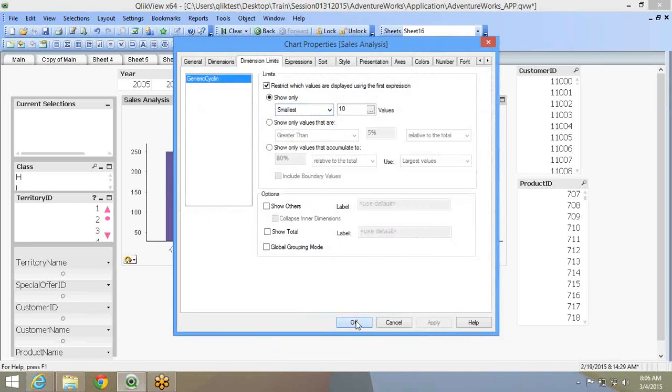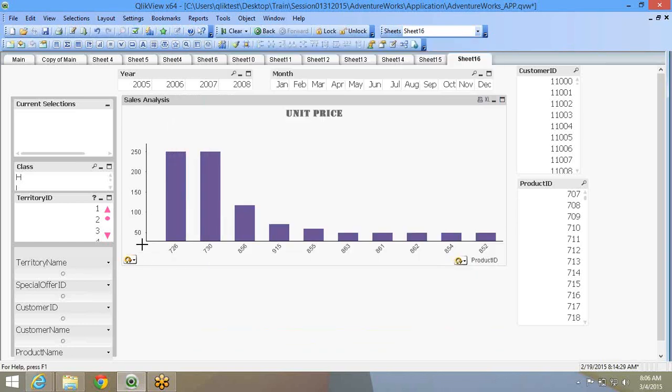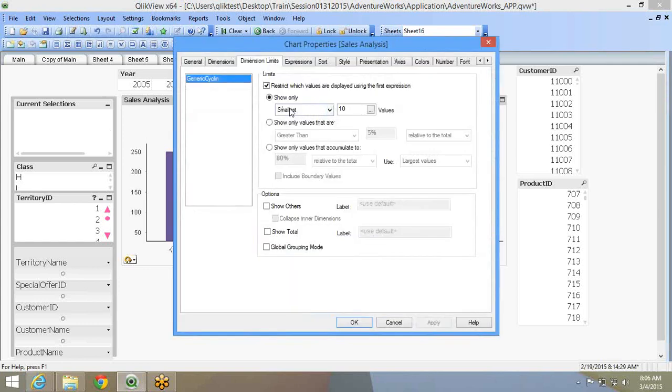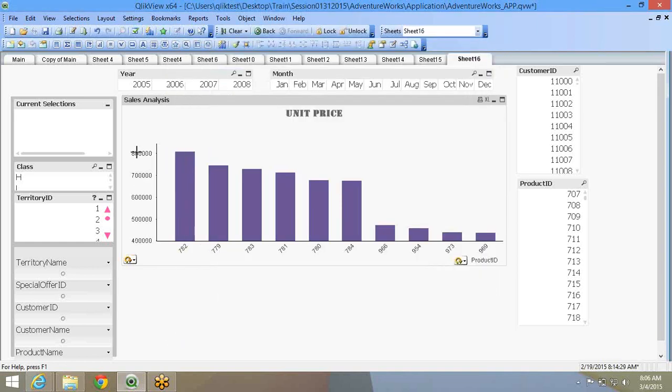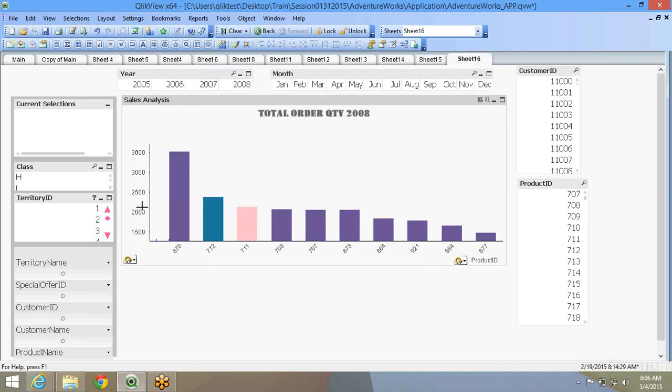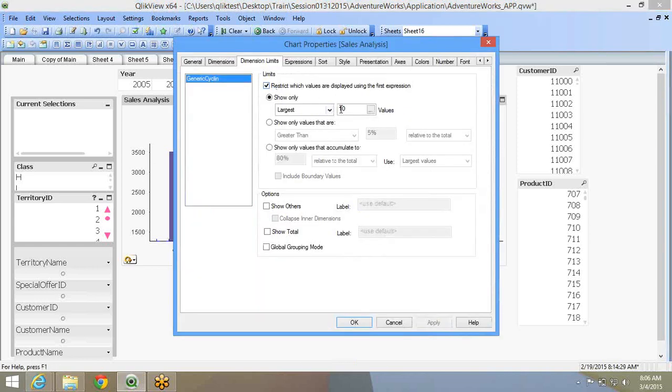Smallest 10. Okay, the bars didn't change because the scale got changed. So it is 0 to 250 units only. So if you look at it, if you say largest, it is almost 8 million unit prices. I'll go to quantity. Okay, so it is 3,500 units. So basically, I can restrict my values.